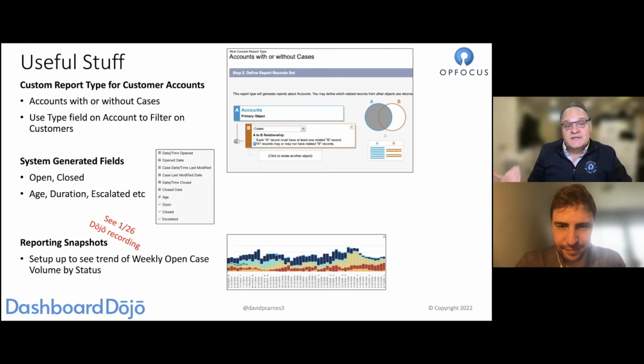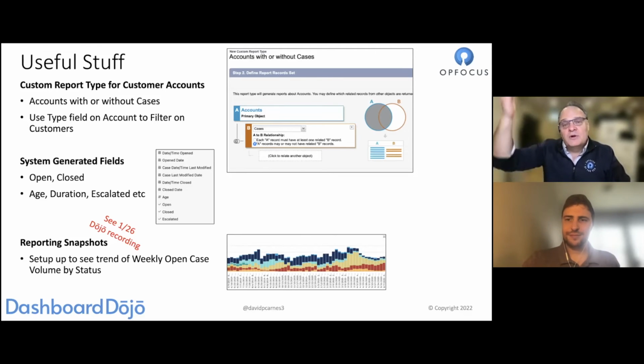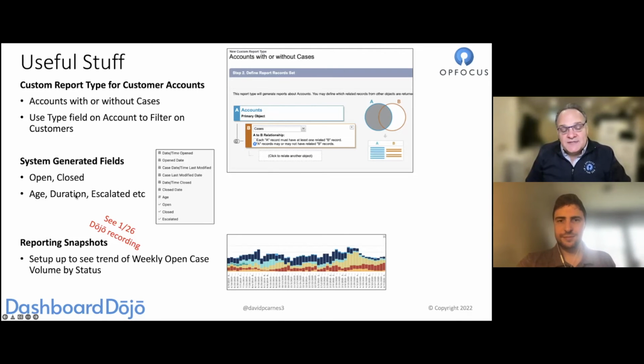All right, so some other useful stuff, just expanding with this topic of report types, having more custom report types, such as accounts with or without cases. So you create the primary object of accounts and then have one of these left outer joins with or without cases. That could be helpful. You might want to report on all your customers and what each of the customers has for cases. I talked about the system generated fields already, so there's a bunch of them to take advantage of.